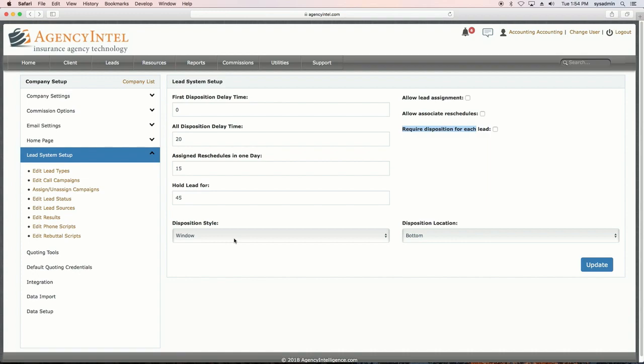You can also control the location and style of the disposition window inside of Agency Intel. The two styles are the window, which gives you the drop-down menu, and the bar, which is just selectable buttons for each of the dispositions. And then, obviously, at the top and the bottom of your page, do you want to see the disposition window at the top, or do you want to see the customer information at the top and then the disposition as you scroll down towards the bottom?